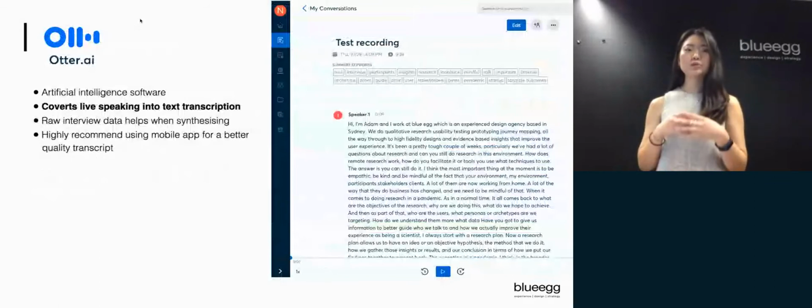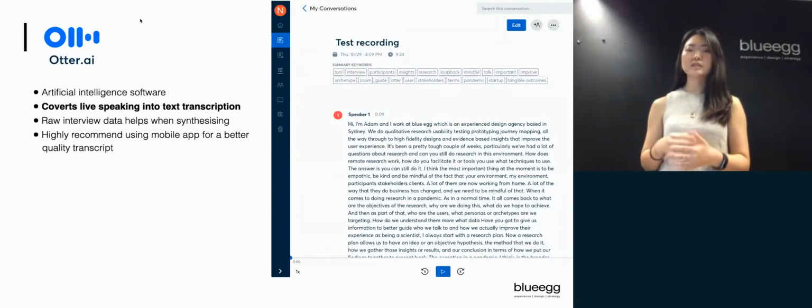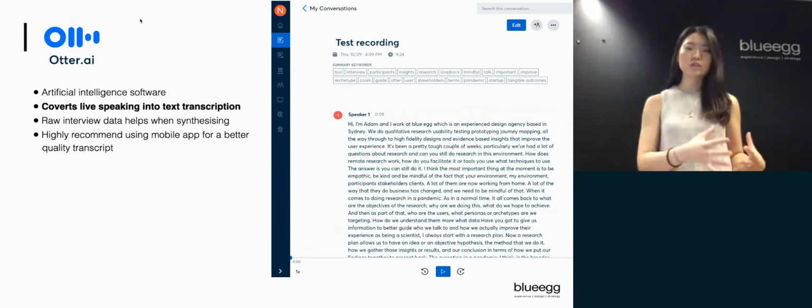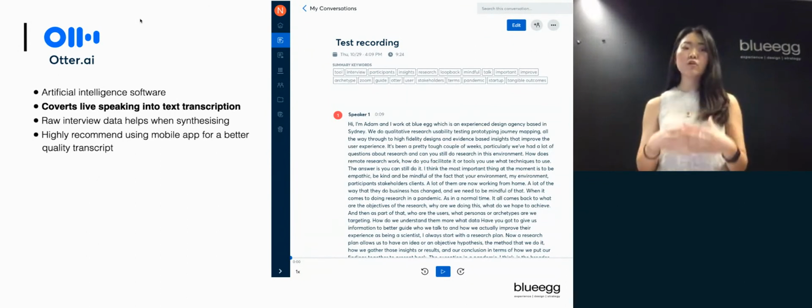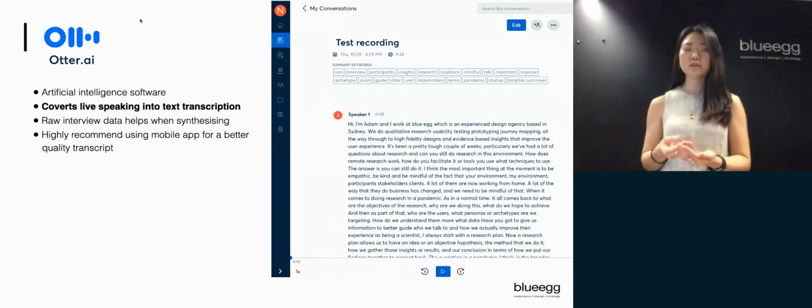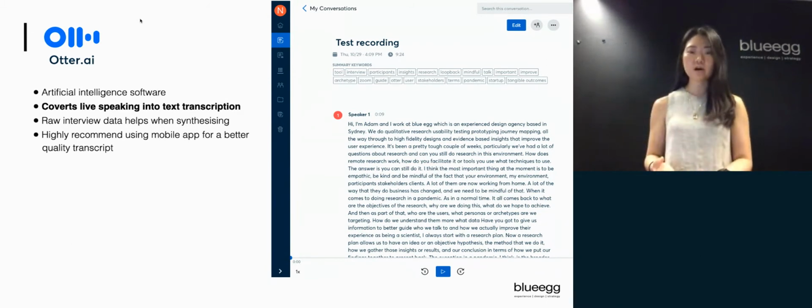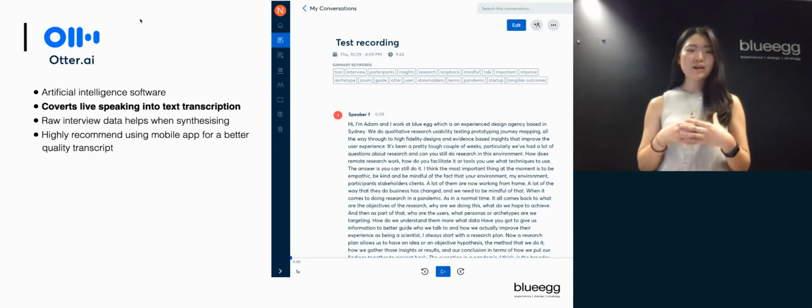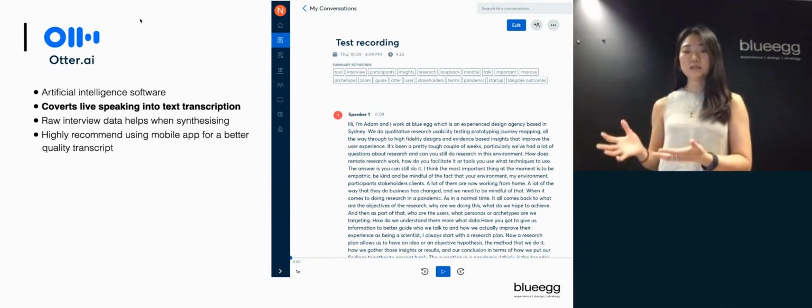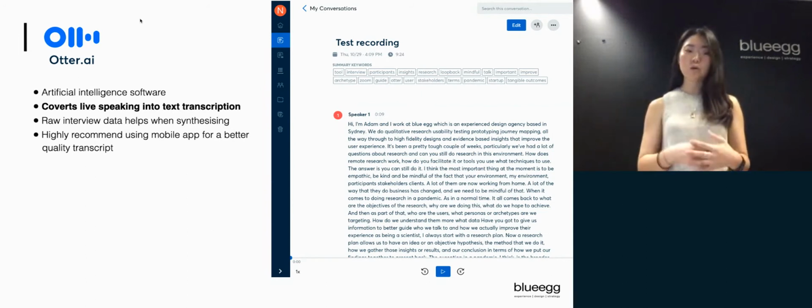Third remote research tool is Otter. It's an artificial intelligence software that converts live speaking into text transcription. Having raw data such as an interview transcript will help when synthesizing interview findings and save a lot of time for researchers like us. It's a pro tip. We highly recommend downloading the mobile app rather than using the desktop version because we found that way it generates a better quality transcript with clear audio.